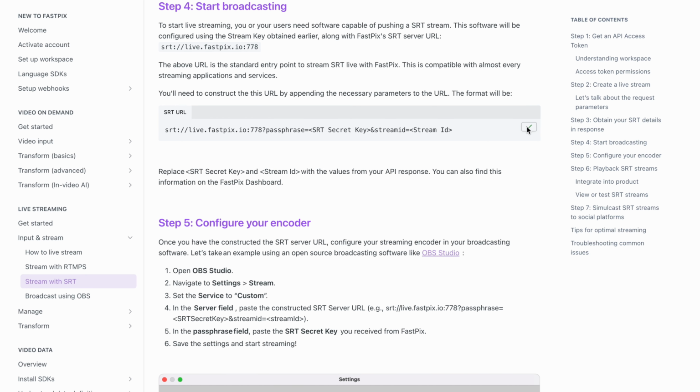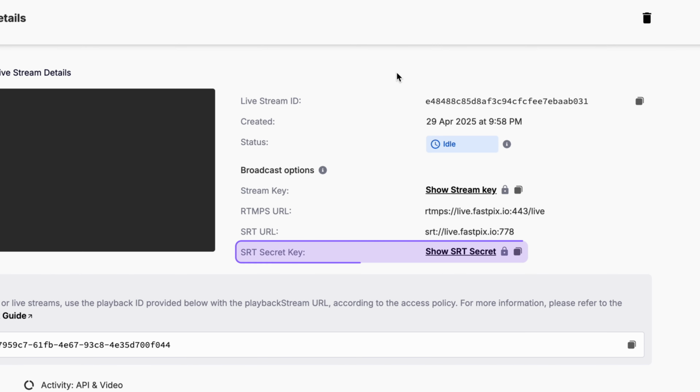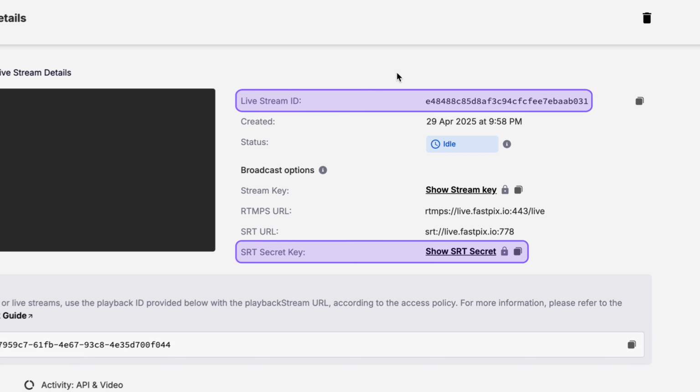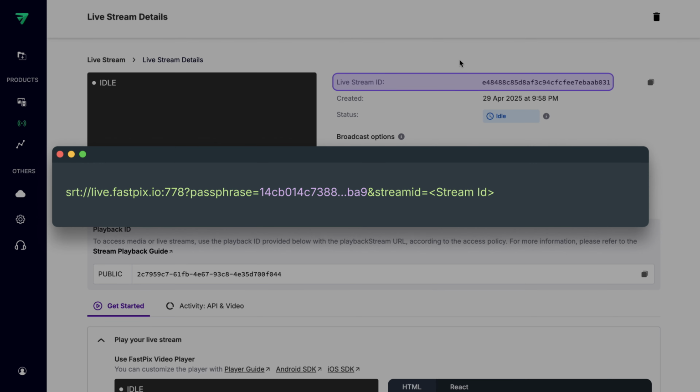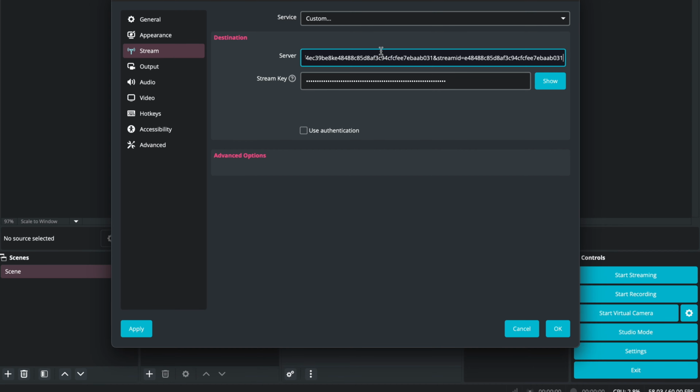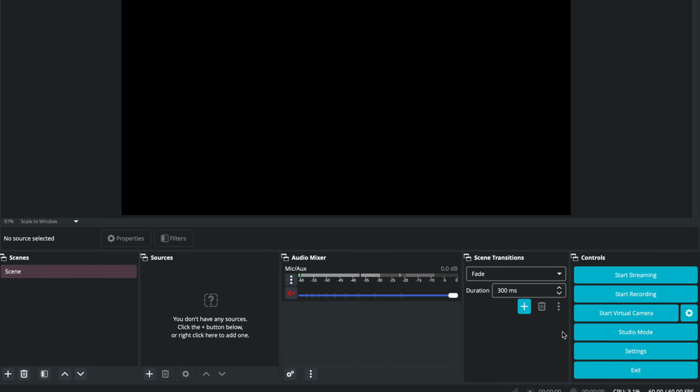Now to add the SRT server URL, you would need to first construct the URL using the SRT secret key and stream ID from your dashboard or API response. Take the values and use them to construct the URL. You can now go back to OBS and place this URL in the server field. Apply the settings and continue.